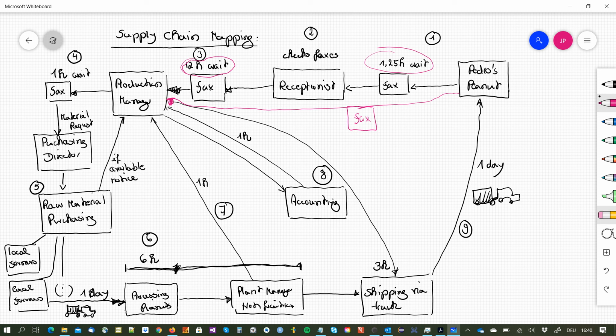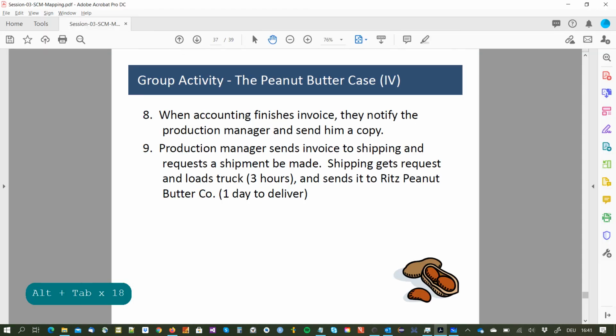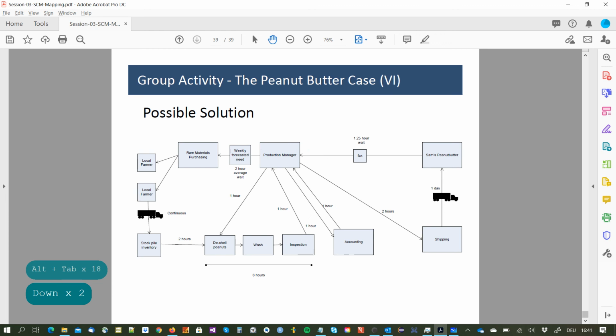What else could we see? Well, of course, also here the whole fax story. In our days, this is a very old exercise where faxes still pertain. We could also have an IT system where Pedro's Peanut Butter and the production manager and the company is linked in. Now here, this is not the case. For sure, well, the delivery from the local farmers cannot be changed. Well, let's have a look at the solution here.